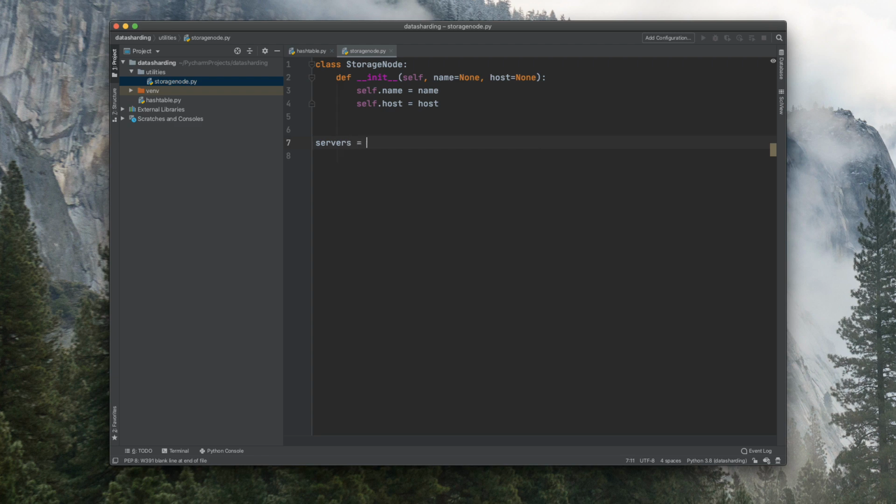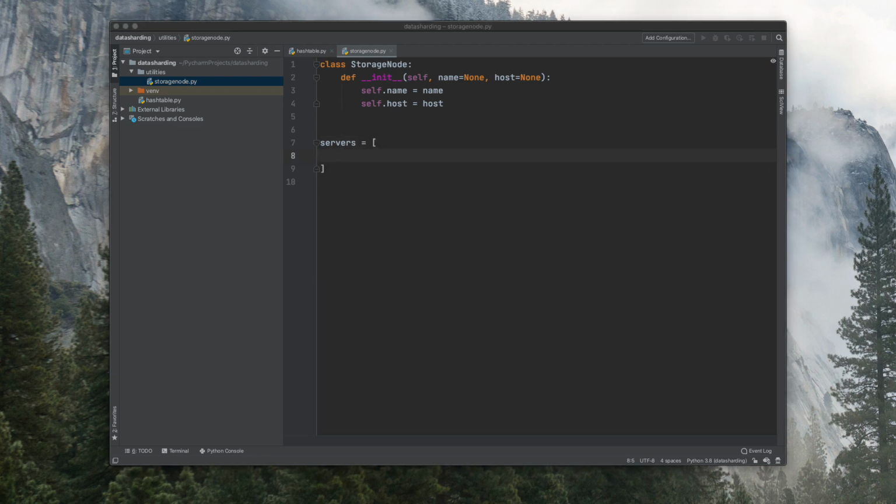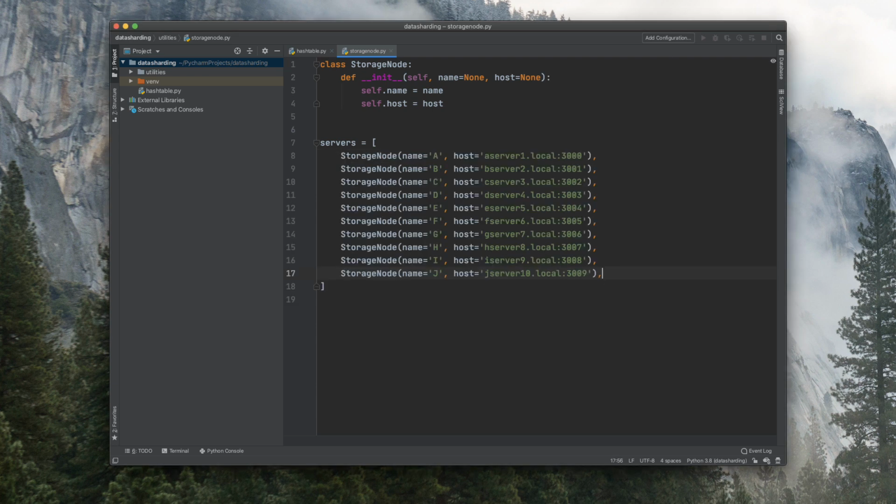Now let's add our servers here. I'll just paste it in. And this is it. Now, if you're wondering where I got those server names from, they're actually localhost with alias.